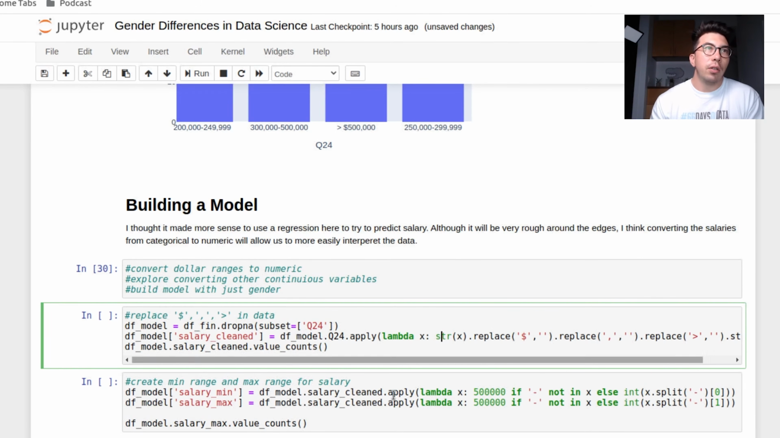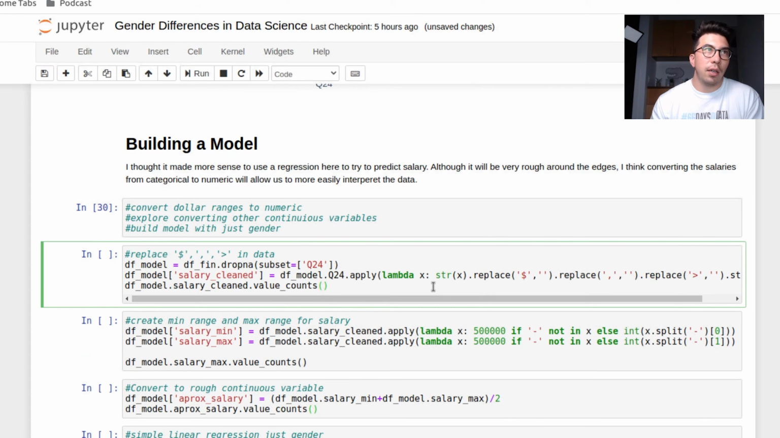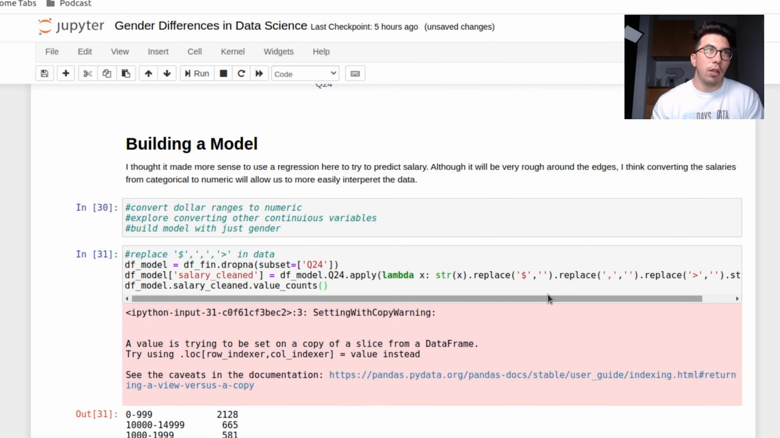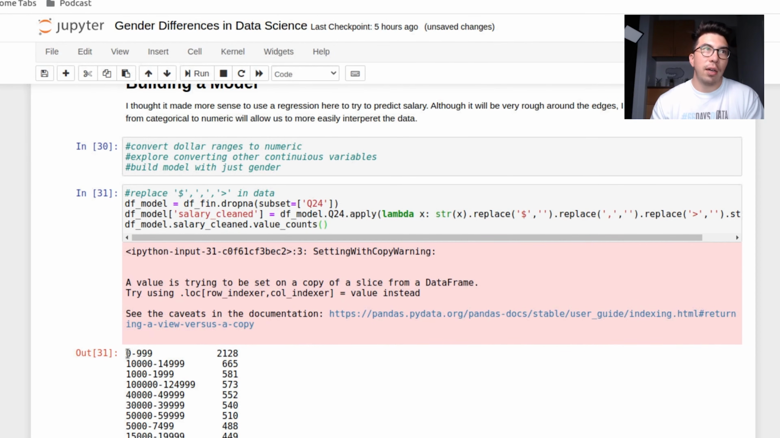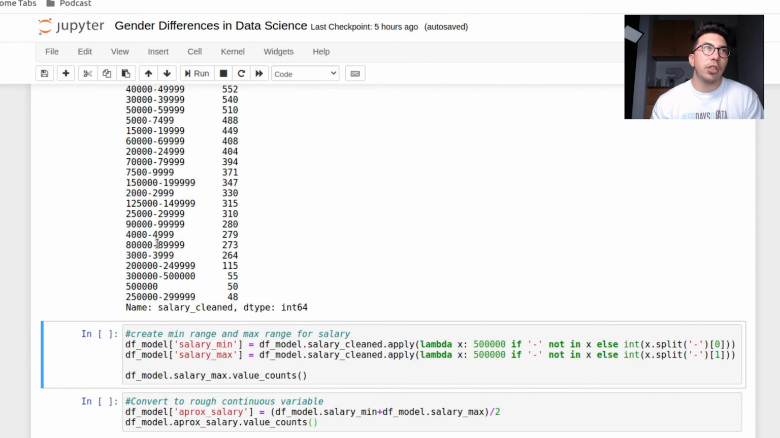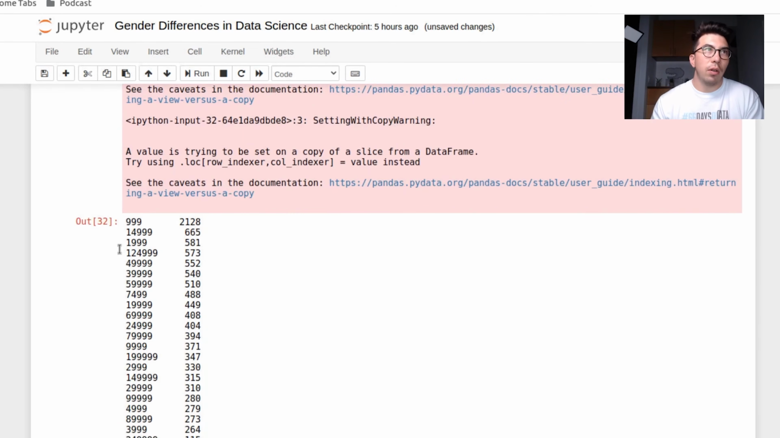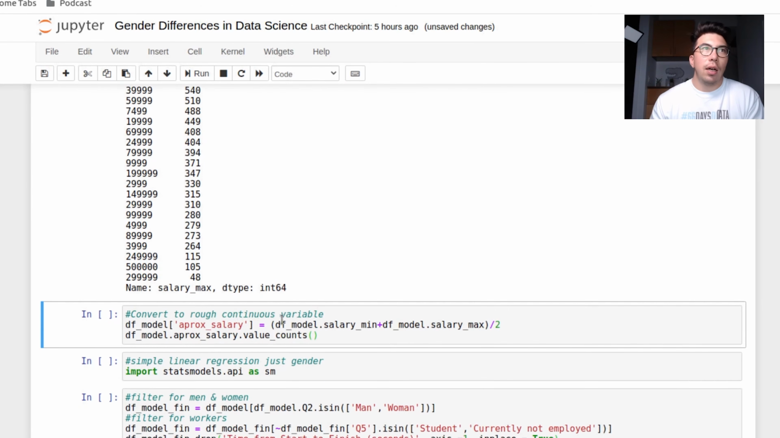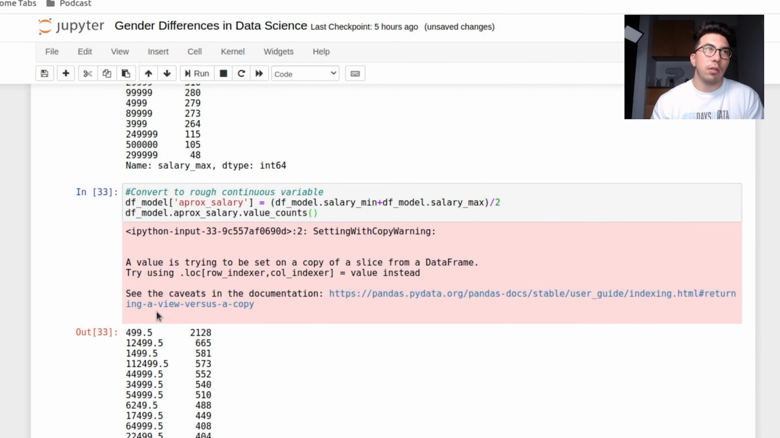So what we're going to do is remove all the nulls from the salary data, and then clean it up. There are some dollar signs, some commas, a greater than sign, and we're just going to remove all of those from this data. So now we just have numbers and dashes. Next, we're going to split on that dash, and take the minimum and maximum and make columns for those. That's pretty straightforward. We're just looking at value counts there. After that, we're going to take the average of the minimum and max columns to get the actual dollar values.